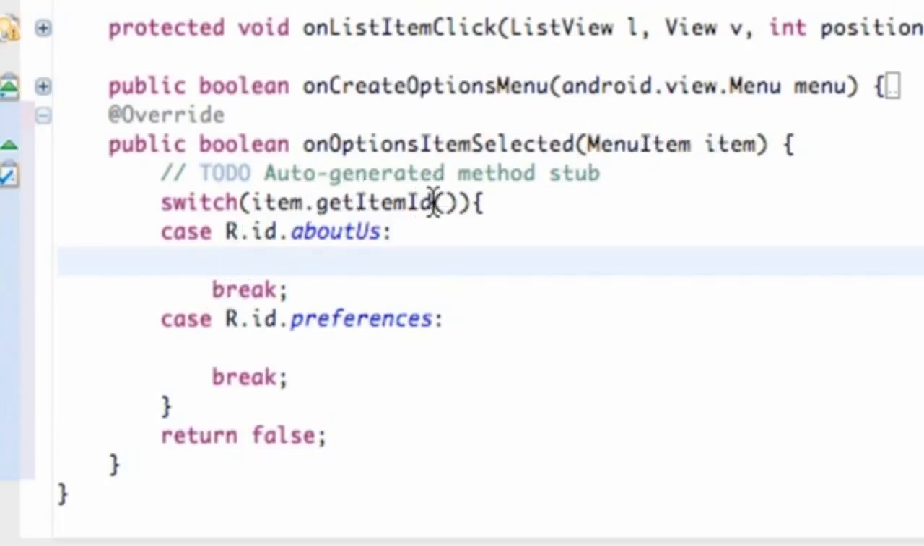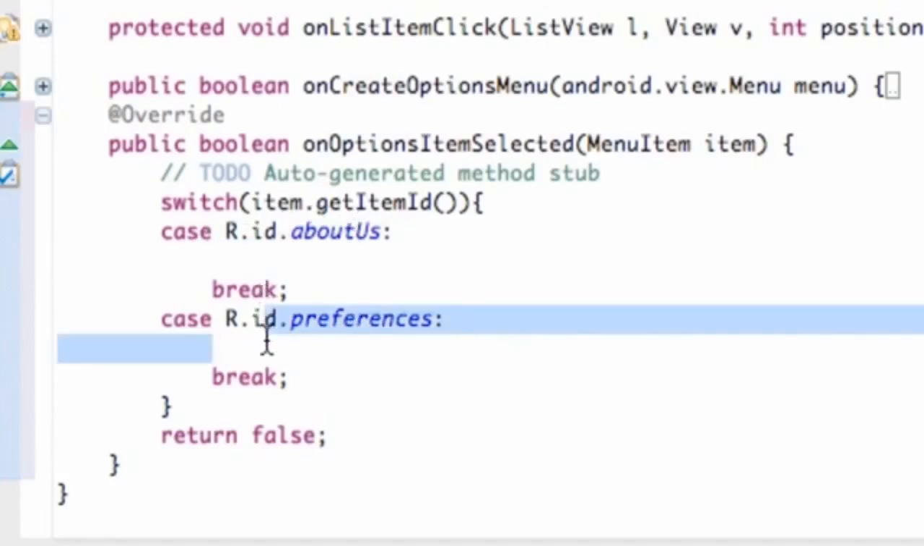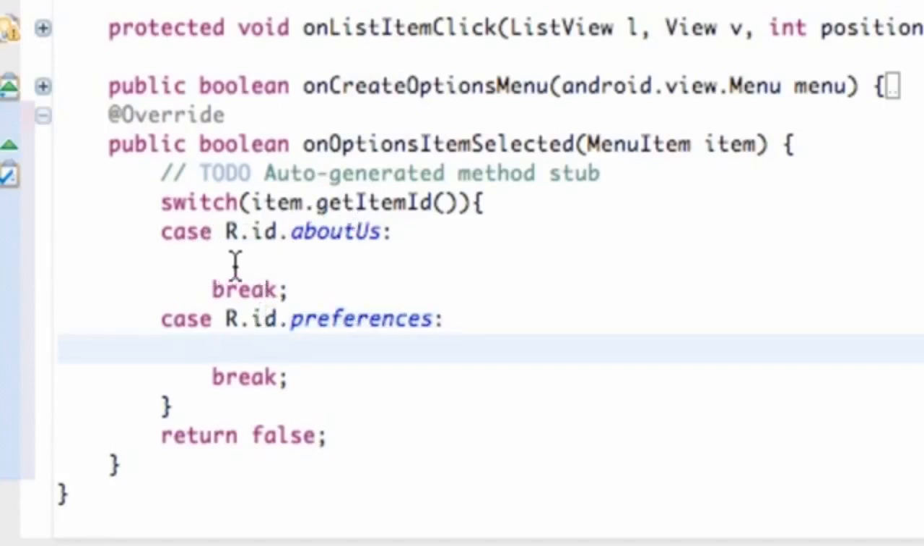We're just going to get the item ID, and then if it's the case of about us or the case of preferences, we do again whatever is within here. So it's a pretty quick tutorial, nothing too new for the most part besides just working with items within a menu. So hopefully you guys kind of relax. You're like, okay, we didn't do anything too new for the most part. You learned about a new method, and that's about it.